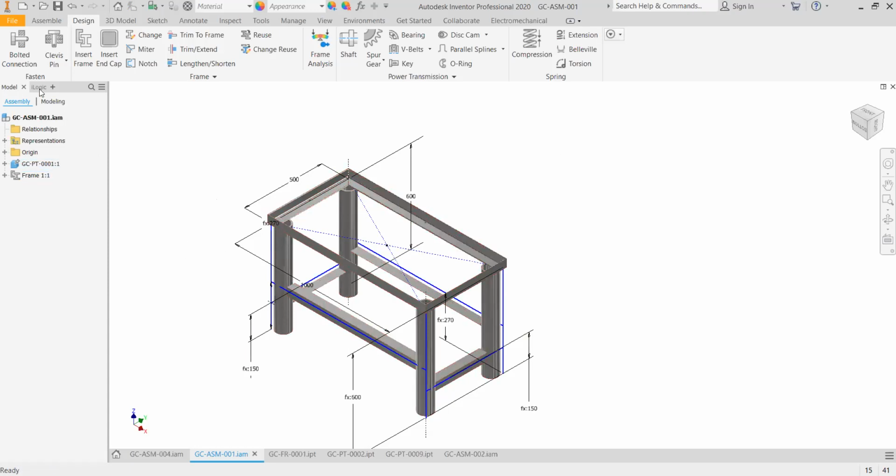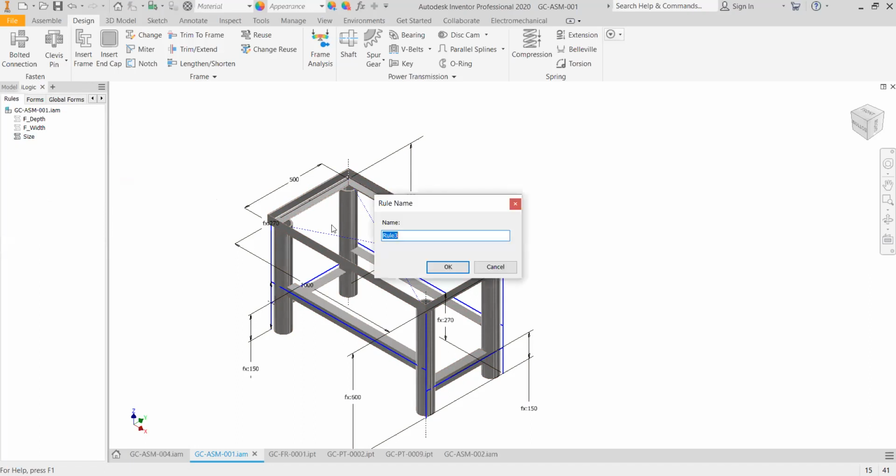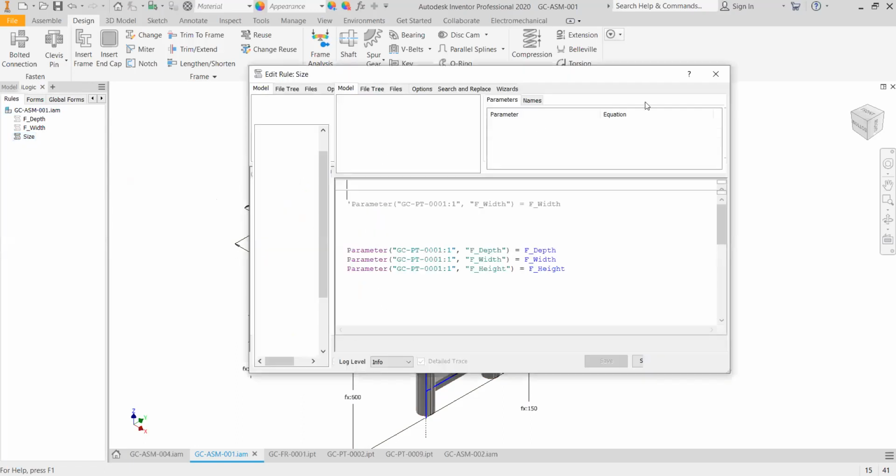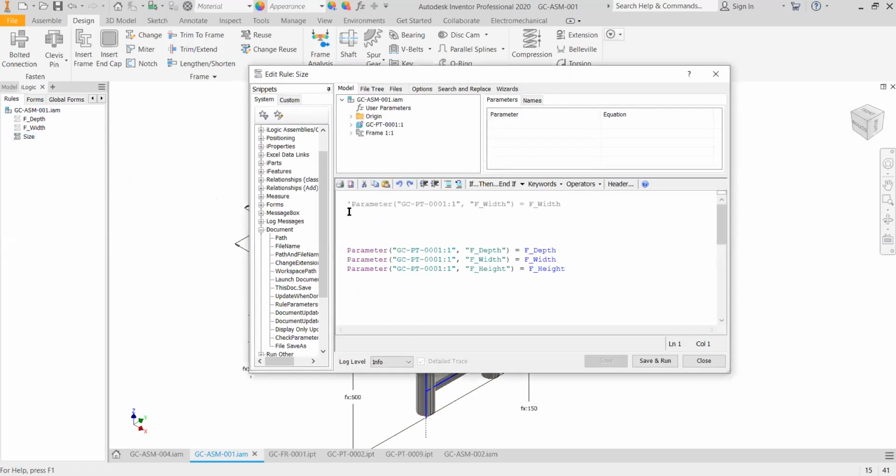Let me show you the rules I've declared right in here. So the size rule. What you could do is just add the rule. If you right-click here, you can add the rule and rename it to what it should be. I won't be doing that, I'm just showing you what I did. So you right-click and add the rule. Now let's look at the size rule. I'm going to launch the size rule. I've got all these parameters already declared right in here.